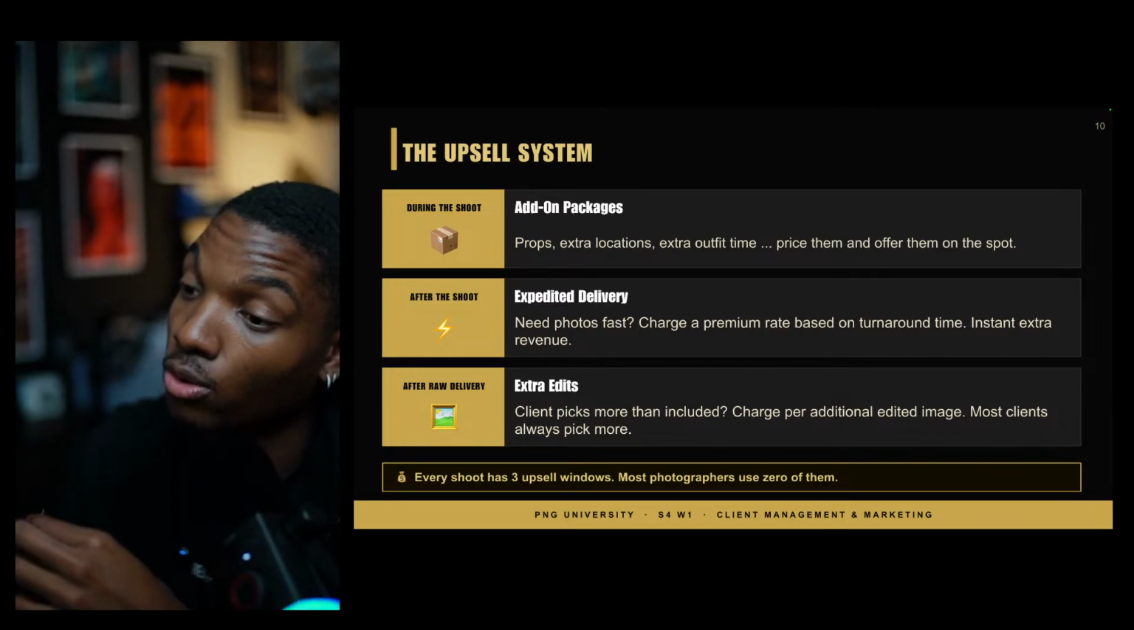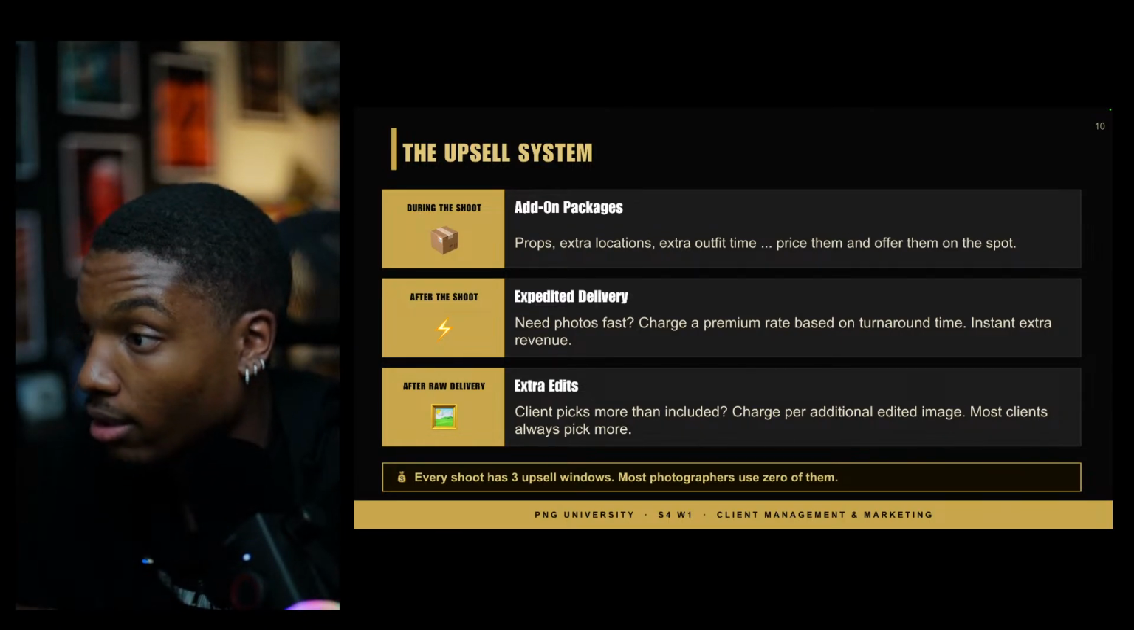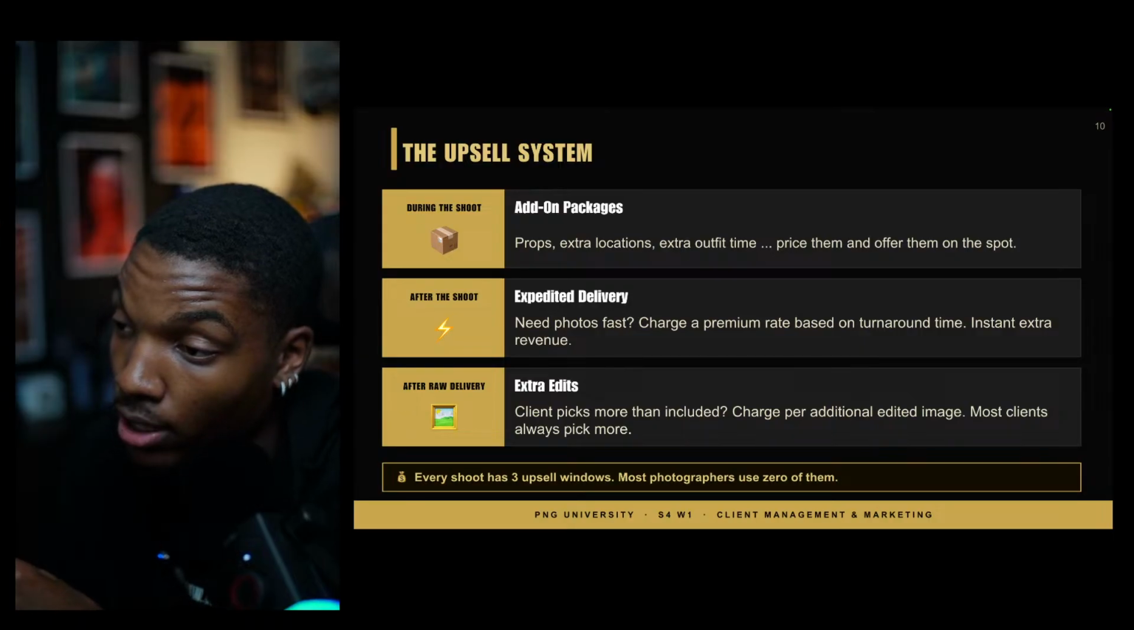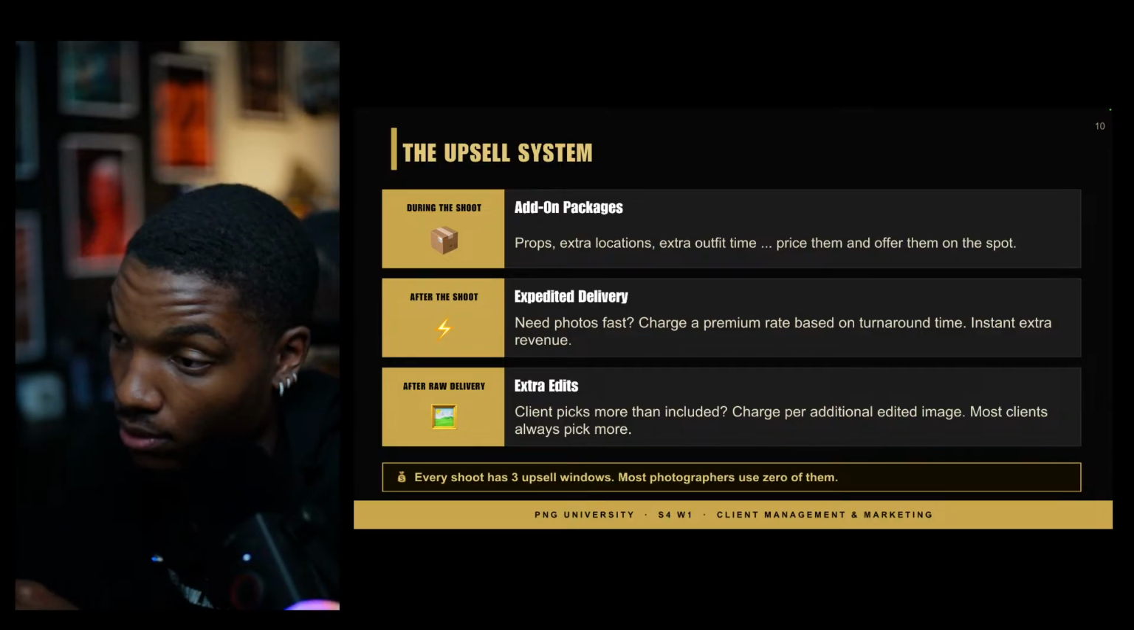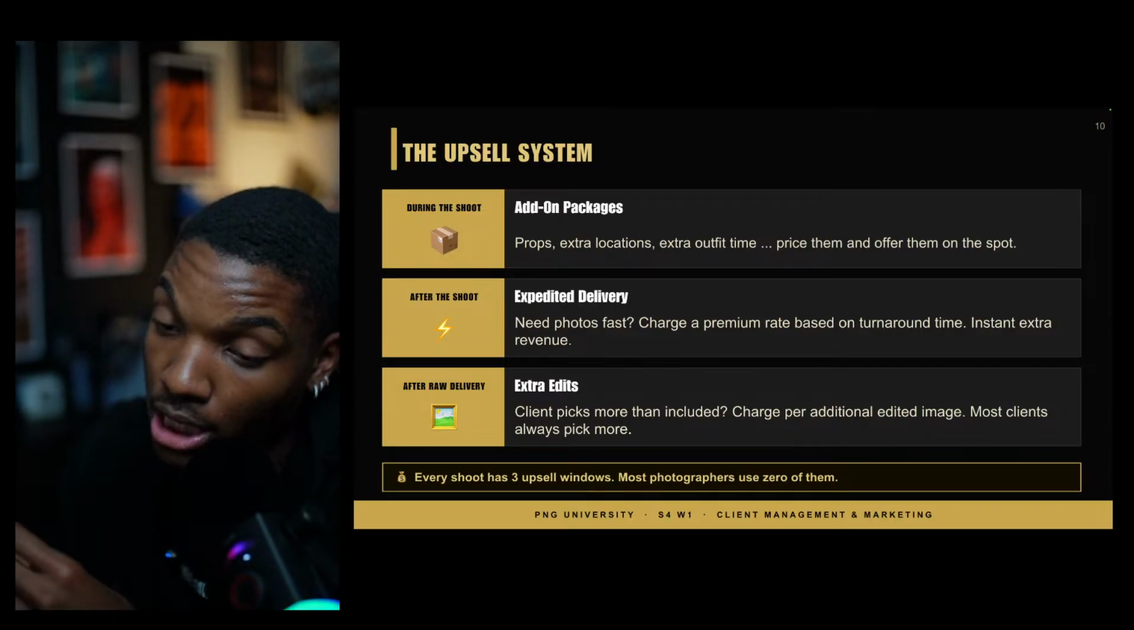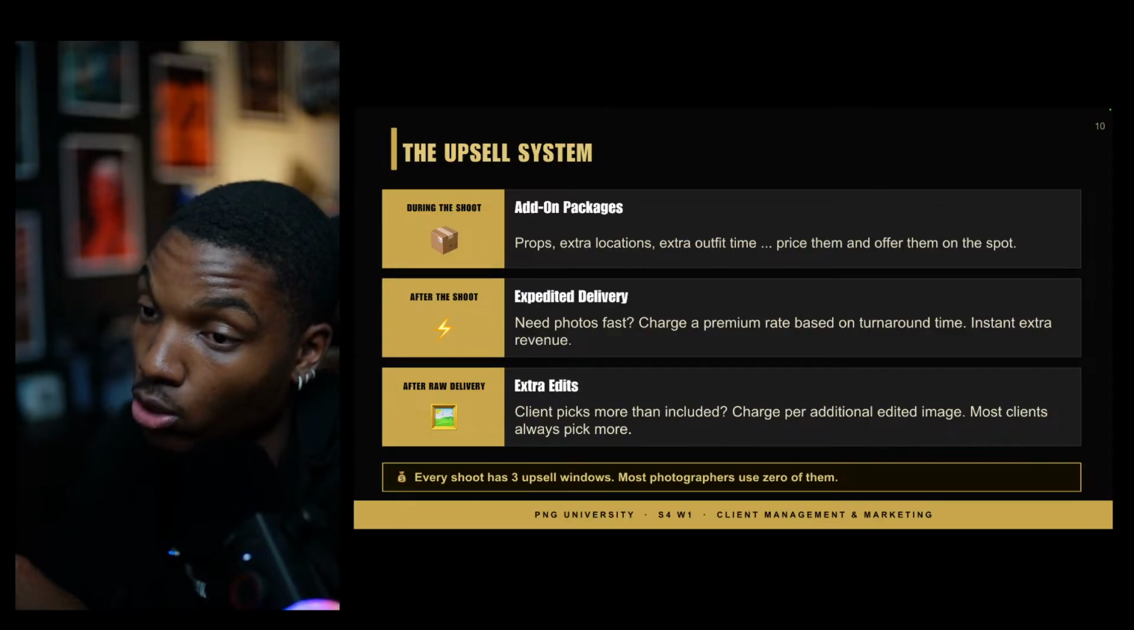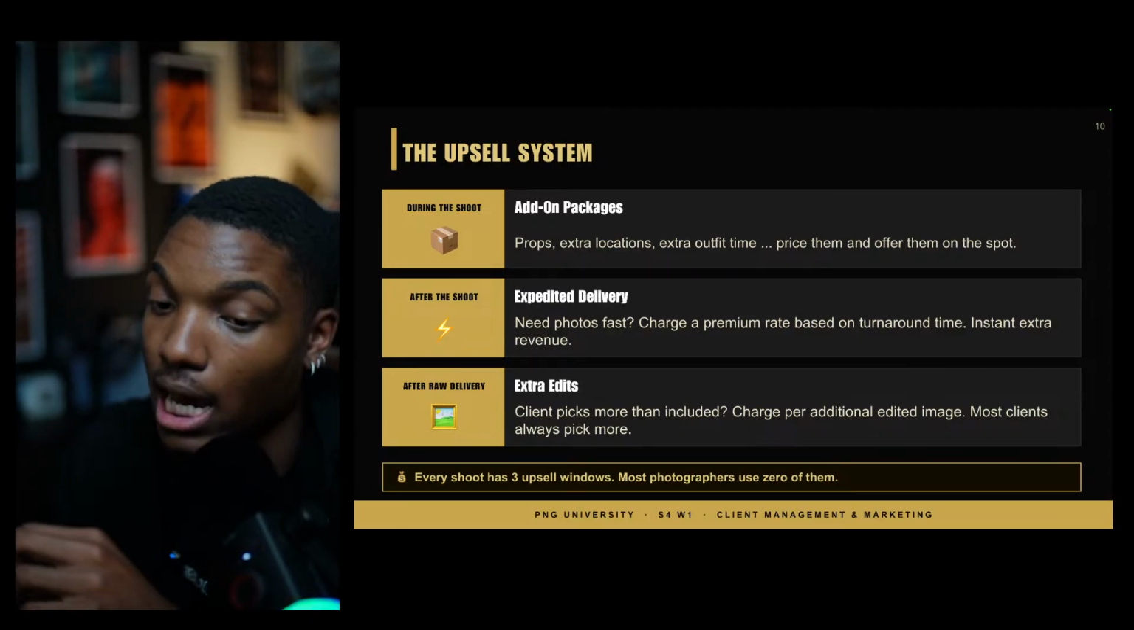You can upsell on extra edits, right? You can charge for a premium rate based on turnaround. You can get instant extra revenue, right? Every shoot has 3 different upsell windows, and most photographers don't use any of them. They just take the bread and slide, right?